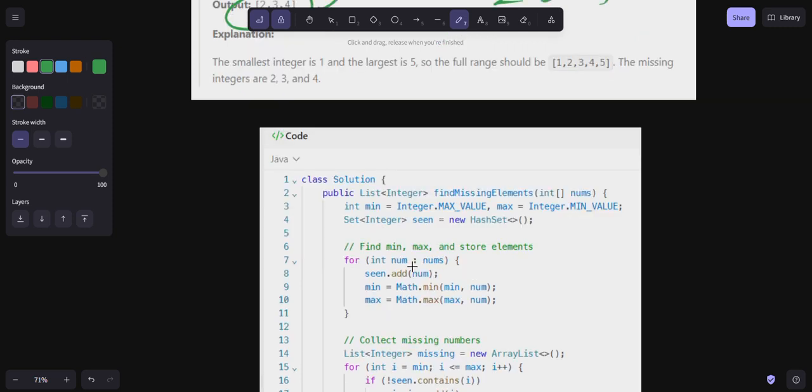So here what I'm doing, I'm taking two variables, min and max, right? Because in this range I have to check, right? Here I'm creating one set. So here I'm iterating over all the elements in my nums array using an enhanced for loop, and I'm adding all the elements in the set so that I can easily search whether this element is there in my array or not. And here I'm finding the min and max element side by side, right?